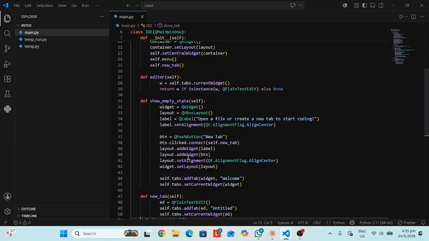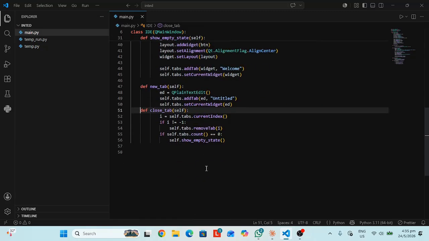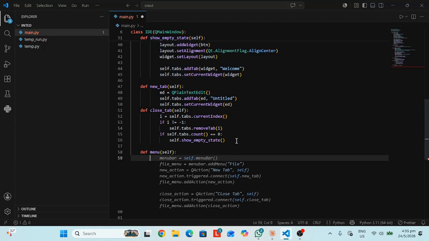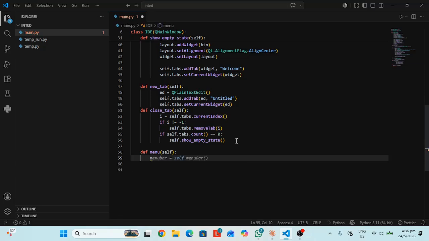So let's continue. I was saying that we are going to be making our menu. So it's basically def menu self. Now, what we are going to be doing first is adding a menu bar. So m is equal to self.menubar.addMenu file. So we added a new menu called file into our menu bar made by Qt.